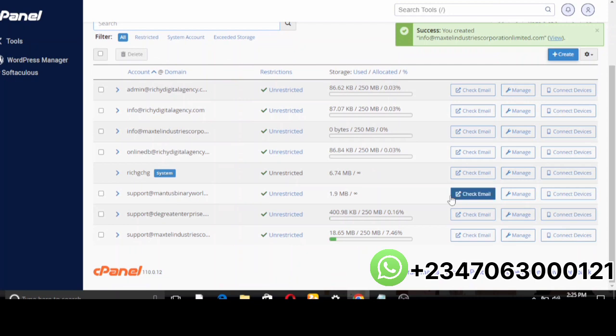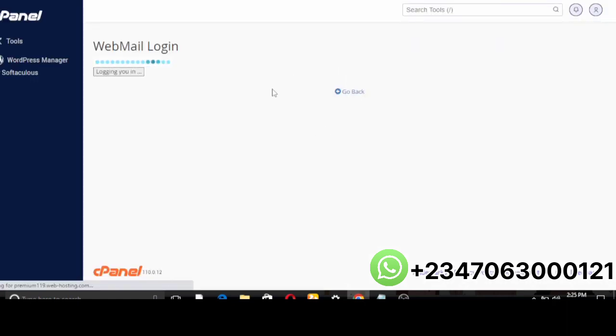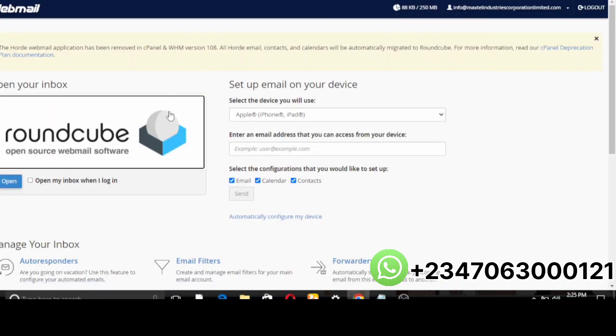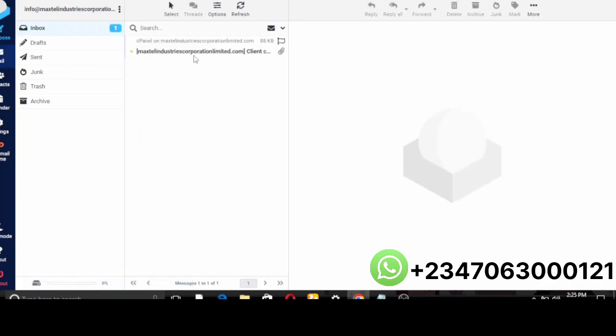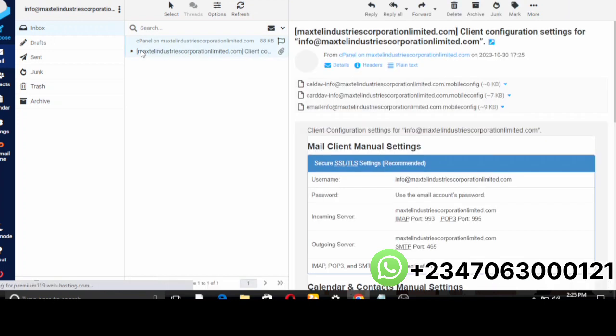Where is it? Info at, this is it. So let's check mail. Then click on open. You can see. Hope you've seen that. This is the webmail, right? So this is the webmail.